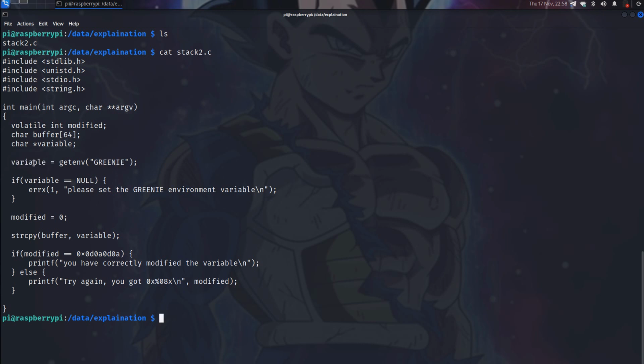Once this value of variable is overflowed, using buffer, then the next address is ours. Now what does it say? If variable equals null, please set the GREENIE environment variable, and the modified value will be 0. Now, strcpy variable into buffer. So the value of variable will get copied to buffer. And after buffer, we know we can change the value of modified like we did in the past.